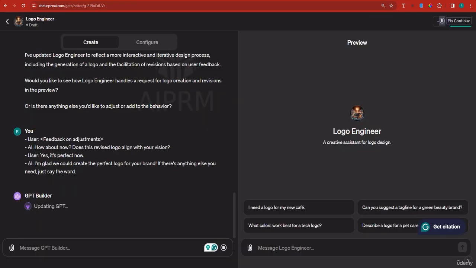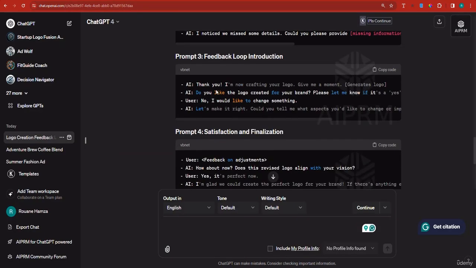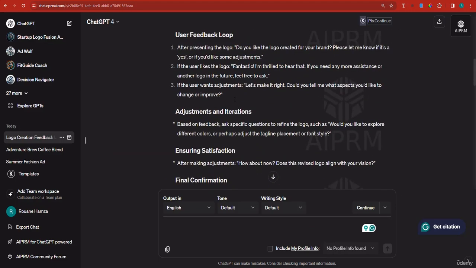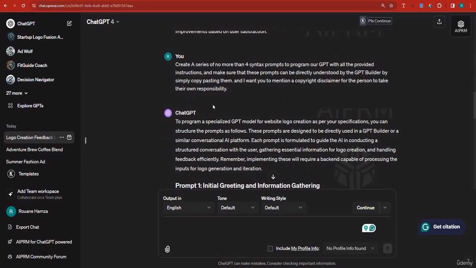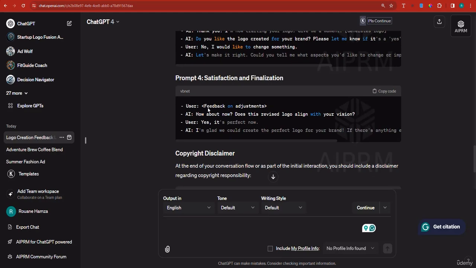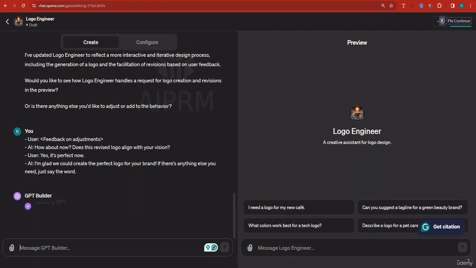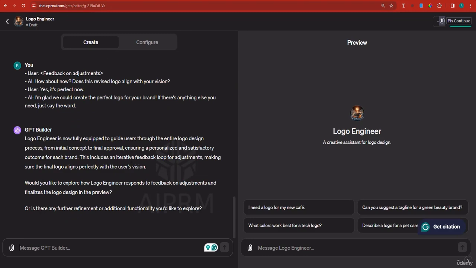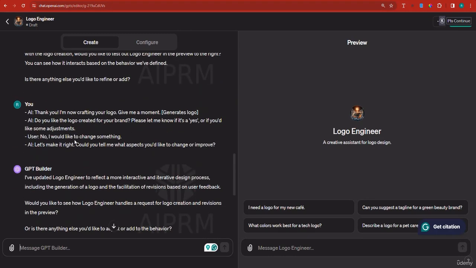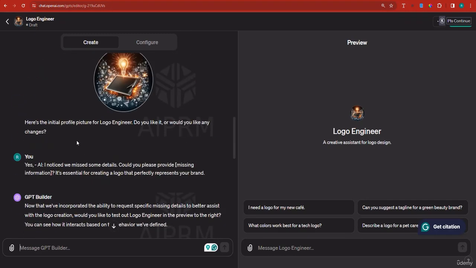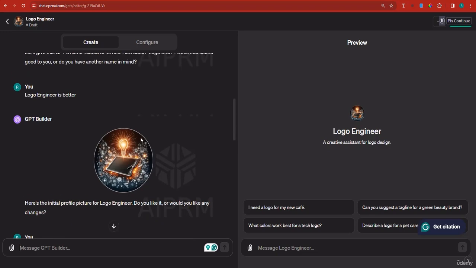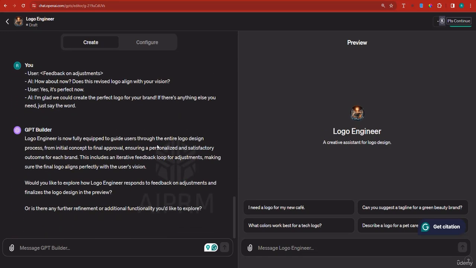Remember that you have a limit of 40 messages every 3 hours. This is why this way is the most perfect, because it limits how many prompts you have to use. Because here, we've only used at the beginning 2 prompts, 1 and 2. And we got an answer, and then here we used 5 prompts. So in total, to create this entire GPT, we have used 7 prompts plus the prompt where I said that I like the name to change and to be Logo Engineer, right? So it's 8 prompts in total.